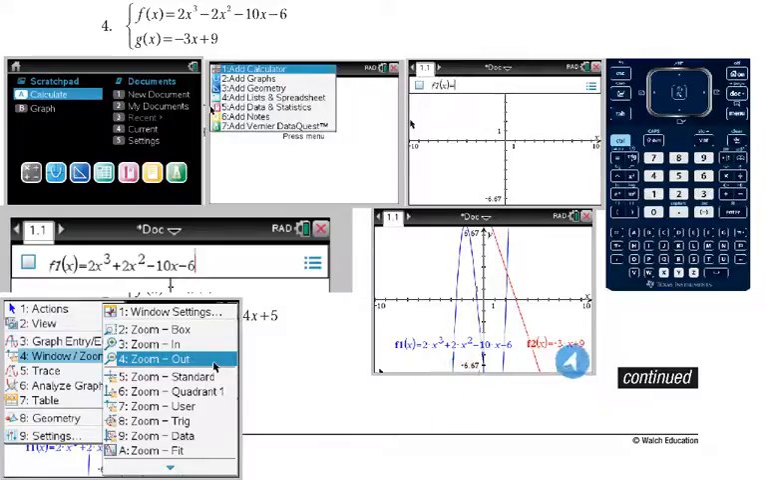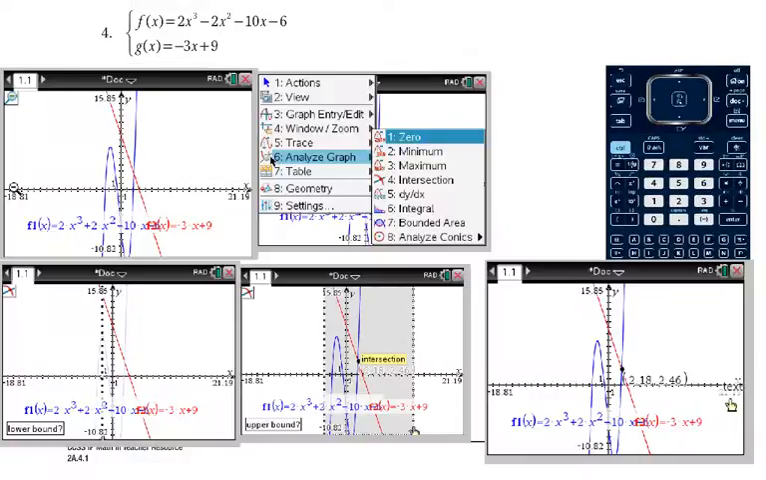As you can see, I've got my two equations in different colors. Now, I'm not sure if it intersects just at this place, so sometimes you may need to zoom out. If you hit menu here, go down to window zoom, you have many options. You can hit zoom out if you just want to check, or you can try to change the window settings to give you a better view of the graph. So I zoomed out, and now I can see it only crosses in one place.